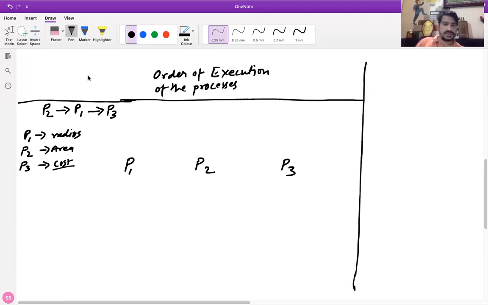So what is the process? Let's assume that I have made it P1, P2, P3. I'll do some modification here. P2 is finding the radius, P1 is finding the area. So the execution will be P2 first, then P1, and then P3 at last. So let's say this is my sequence. P2 will execute first, then P1, and then P3. Can we make P1, P2, and P3 execute in this order?